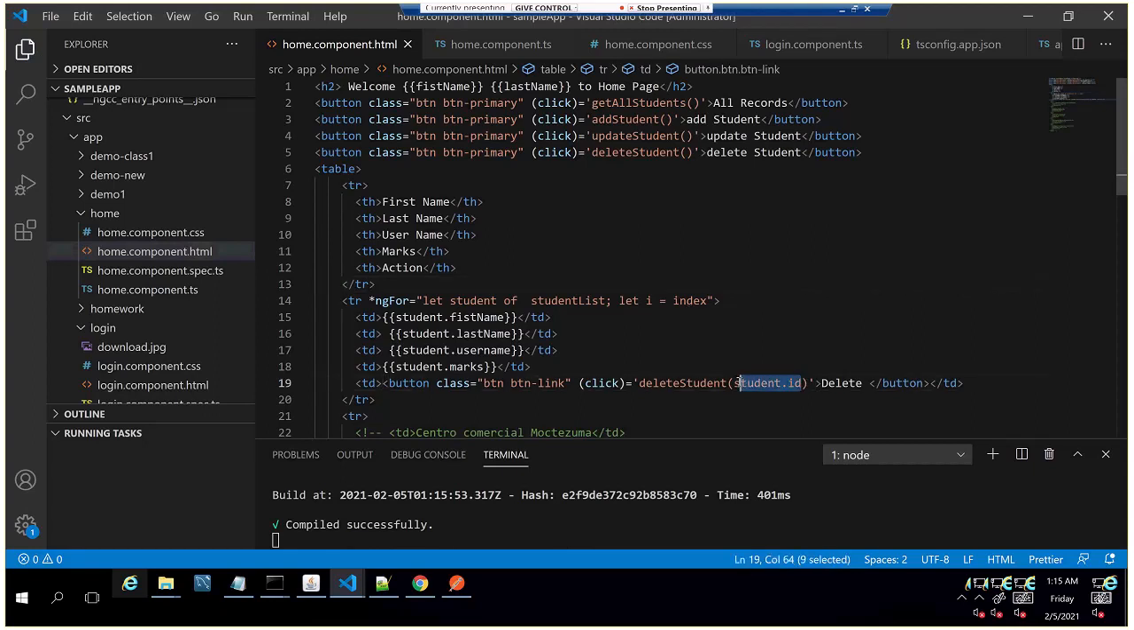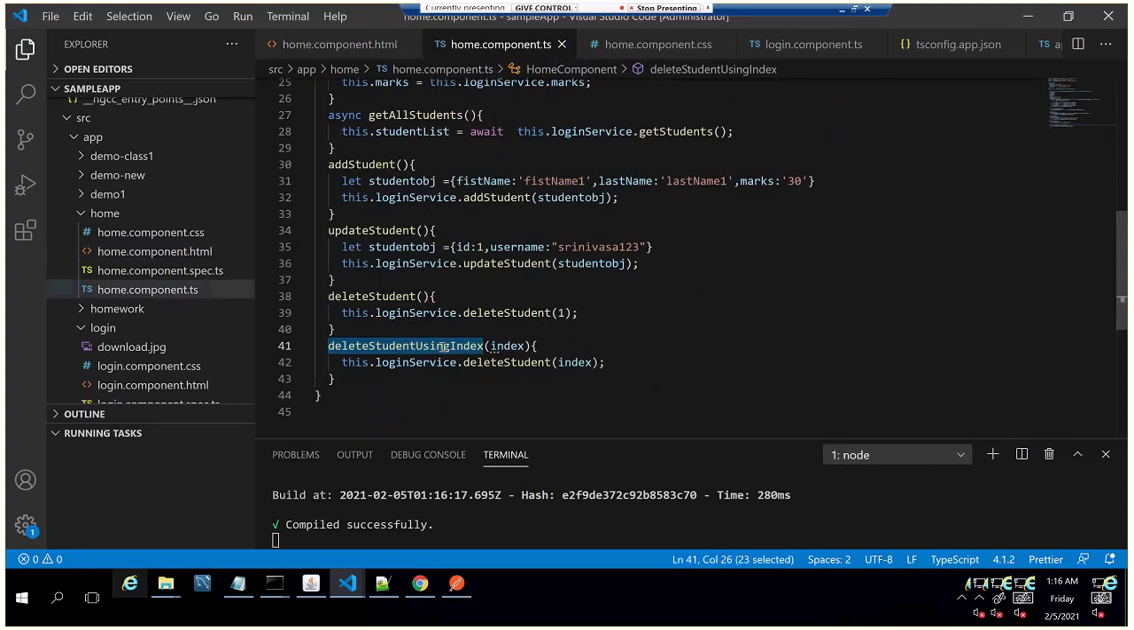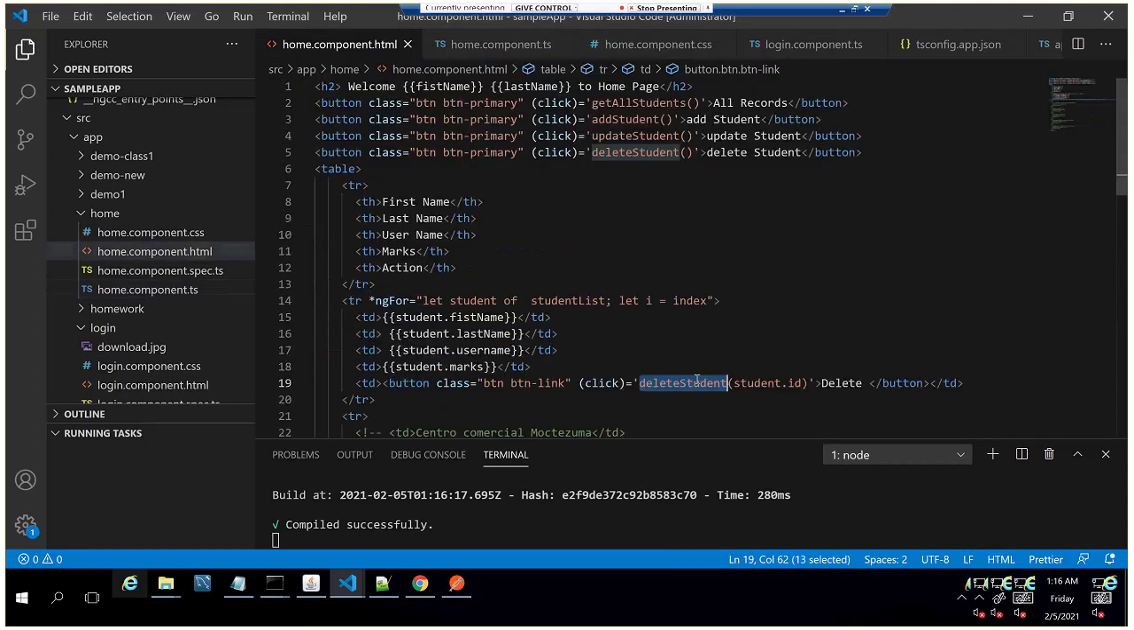Currently, I am passing the student, as we are already inside this for loop and iterating the student object. The student object will have the ID as well as the username and first name, the entire information. So on click of this button, I am getting the ID from the student object and passing this ID to the delete student method. The function name is delete student by index, not delete student, right? Yes, I'll change it. Thank you, ma'am. Delete student, and I am passing one ID.